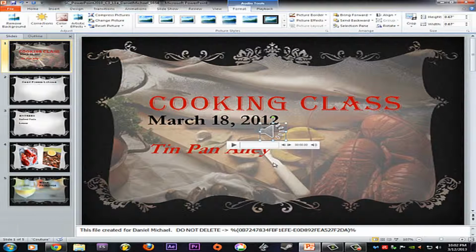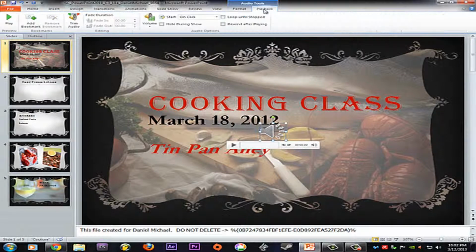What it wants us to do is set the volume to low, set the clip play to play across the slides, and hide the sound icon during the show. So with your sound icon selected, just by clicking on it, up under the audio tools section, we're going to go to playback.